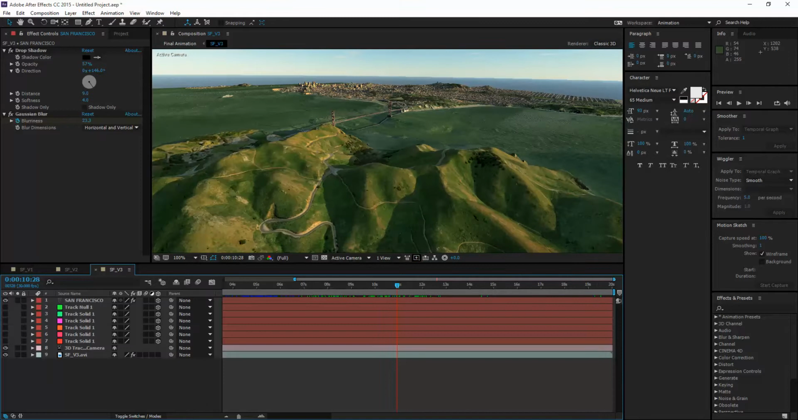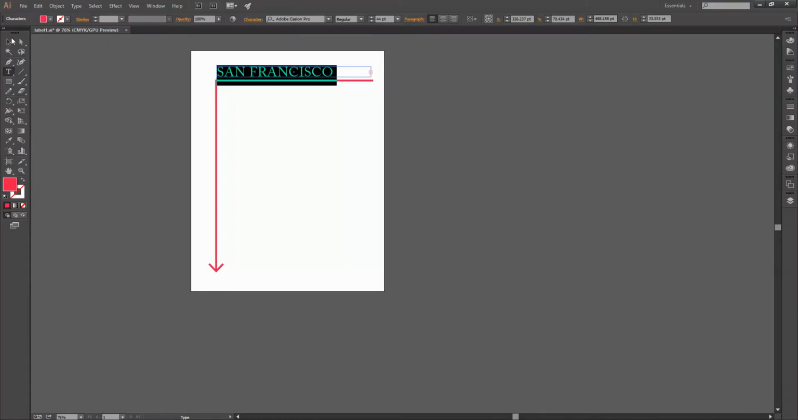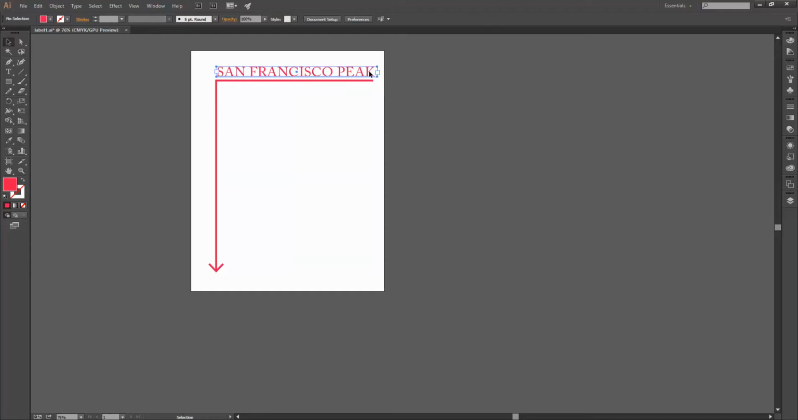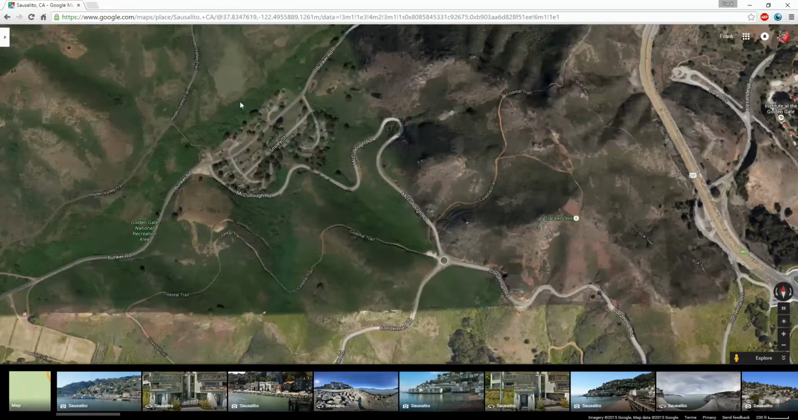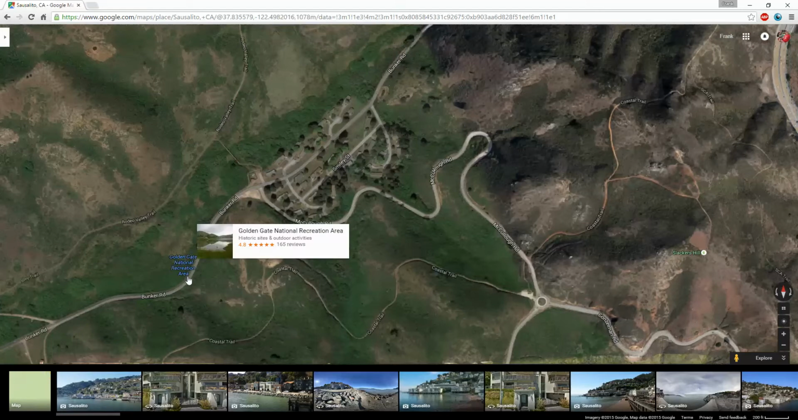So I'm going to open up Illustrator. What I did here is create a simple diagram that we're going to bring into After Effects as a vector asset. Actually, I'm going to give this a nice artistic font. I rather like Adobe Caslon Pro italic here. Anyway, besides the point, I'm going to look at this map here of Golden Gate Bridge Park, and we see that this area here is the Golden Gate National Recreation Area.